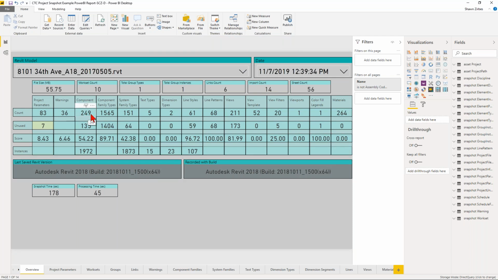I can tell you exactly how many component families, the RFAs that are loaded, and exactly how many are not being used at all. 54% of the families in my project are not being used. Of those with the types, 89% of my component family types are not being used. There is a lot of room for purging in this project model. Looking at my system families, 64 unused system families, that's 42% of them. That's a big deal.